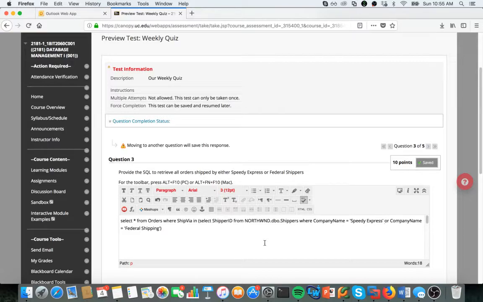I think a lot of people were just selecting simply the shippers. I was looking for the orders shipped by specific shippers. And like I said, we use the in operator to pull that data back.